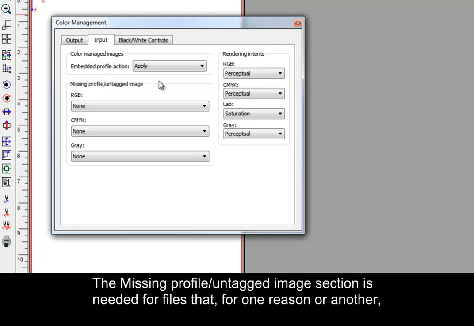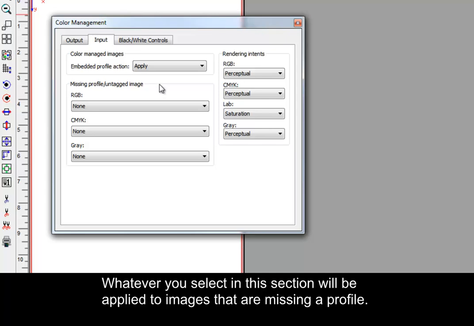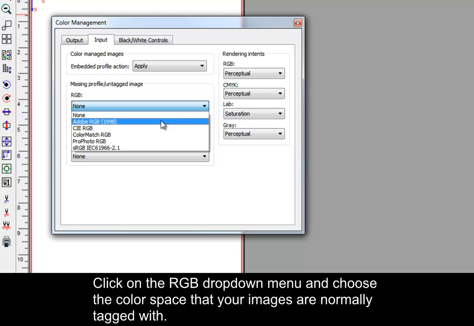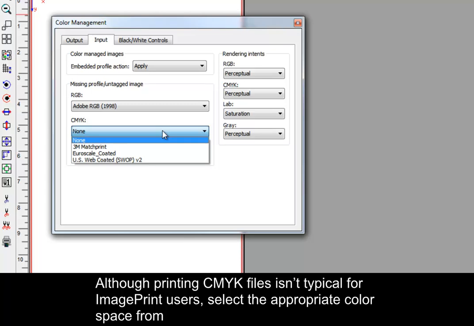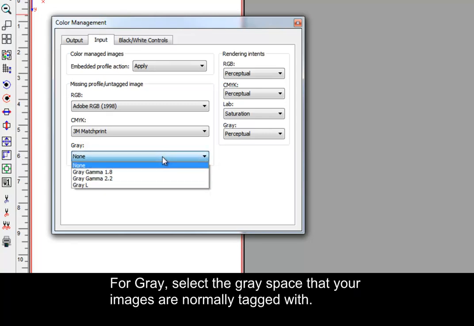The Missing Profile Untagged Image section is needed for files that, for one reason or another, do not have an embedded ICC profile when they are opened in ImagePrint. Whatever you select in this section will be applied to images that are missing a profile. Click on the RGB drop-down menu and choose the color space that your images are normally tagged with. Although printing CMYK files isn't typical for ImagePrint users, select the appropriate color space from the CMYK drop-down menu if applicable. For gray, select the gray space that your images are normally tagged with.